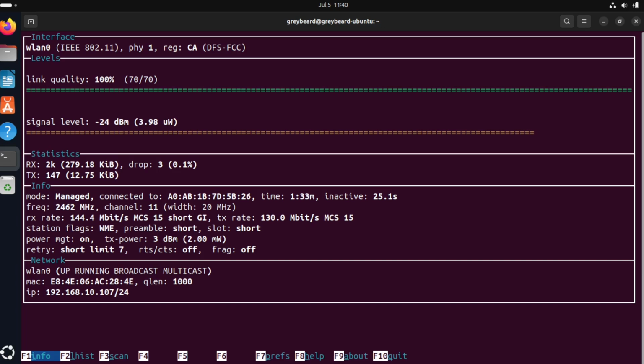And what's really cool about this is that it gives you a lot of interesting information. So first of all, it will tell us what interface we're looking at, what regulatory region it's set for. It'll also tell you some other good information, such as the link quality. So the link quality here is 100% because my access point is just over my shoulder. The signal level, it'll give a signal measurement both in dBm and also in microwatts. Also gives some statistics with regards to receive and transmit data. Also some information, so our mode, it says that it's in managed mode.